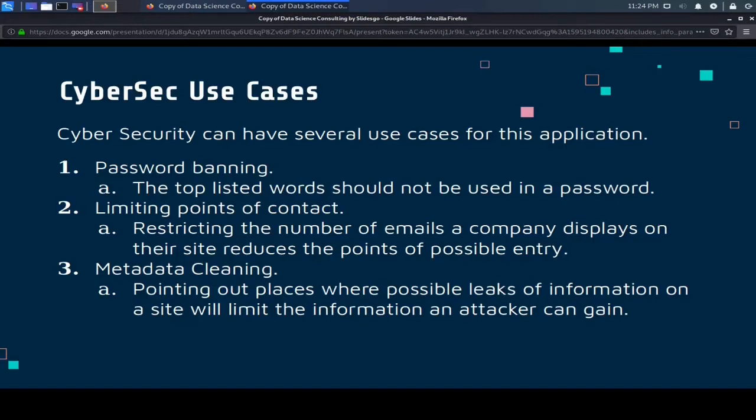It also can help with limiting points of contact. As you'll see here in a little bit, you will see why this is such a big thing. By restricting this with emails in particular, it can really limit the number of people that might have an outward-facing email address. And so, therefore, there are not as many email addresses through which an attack might get in. And then last of all is metadata cleaning.